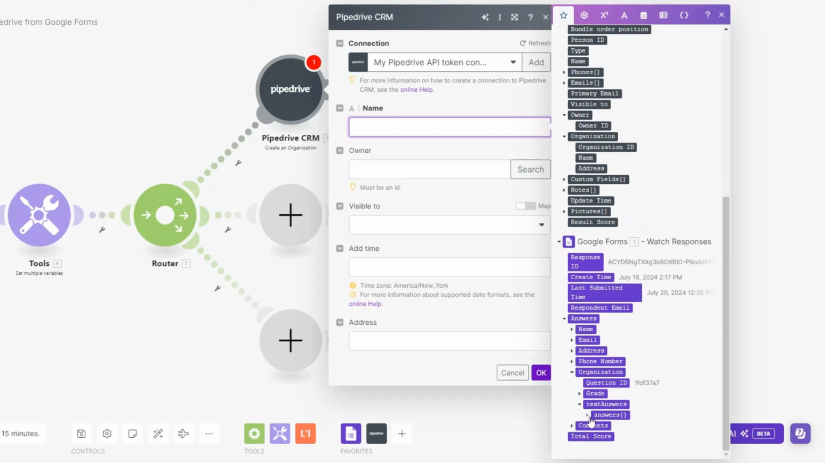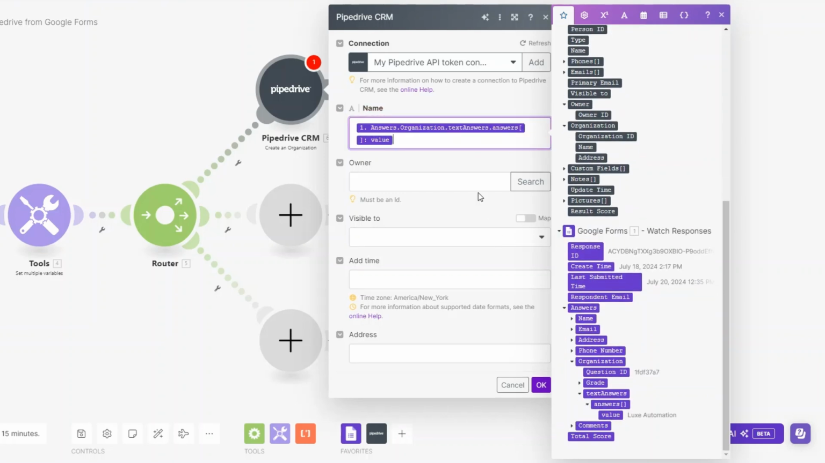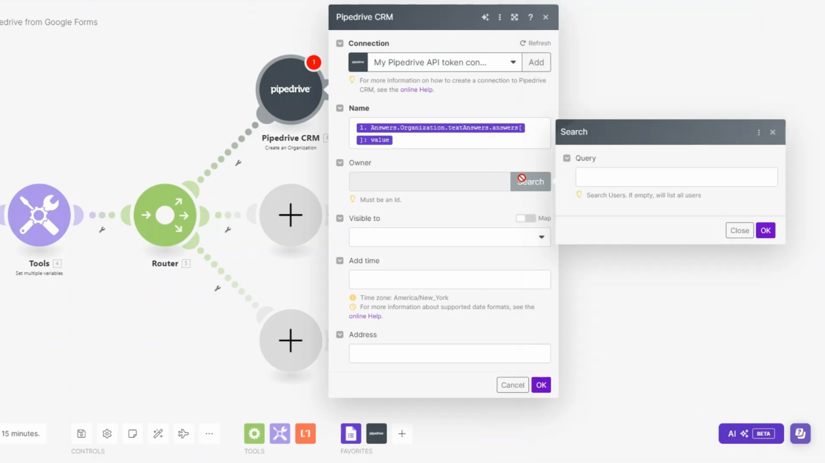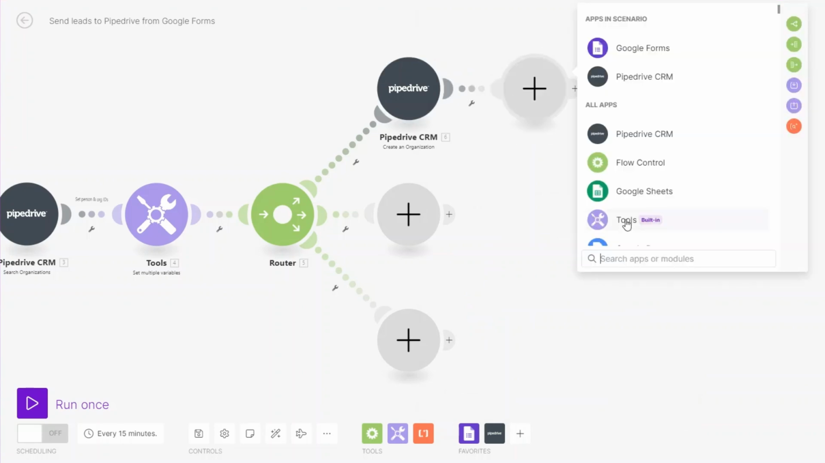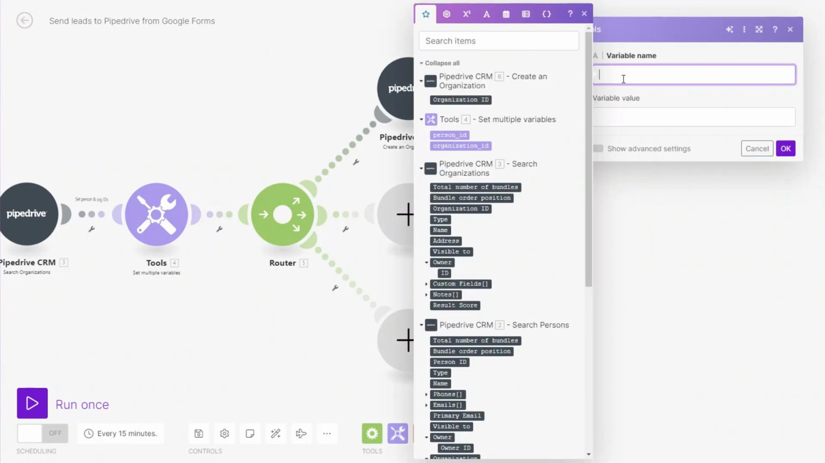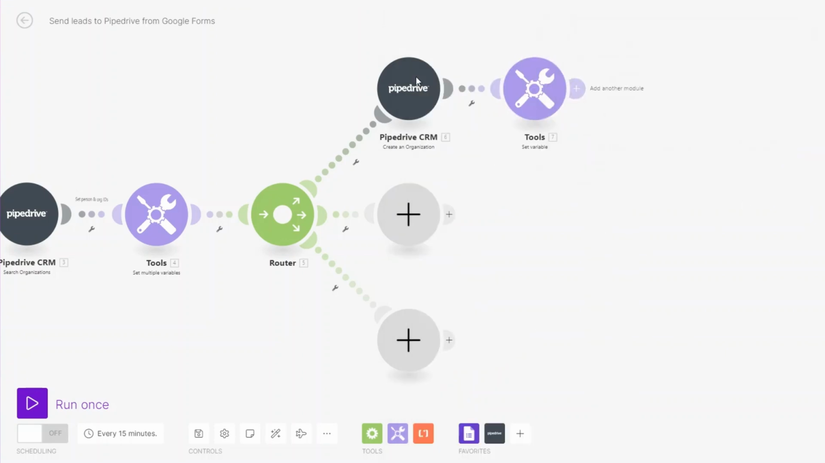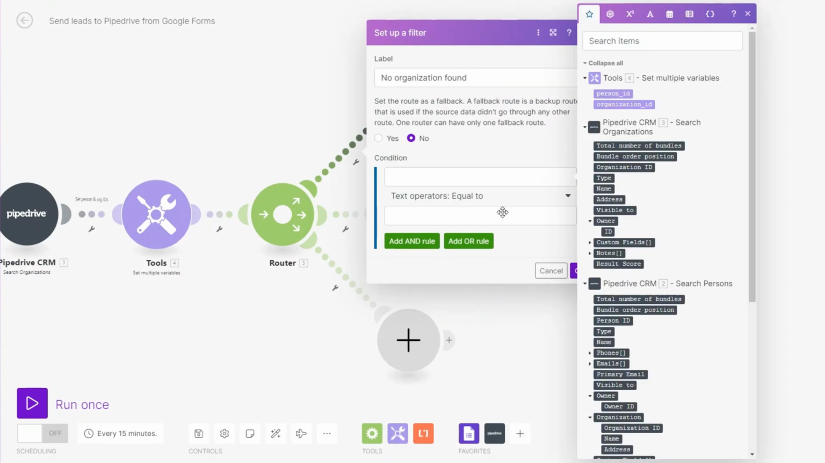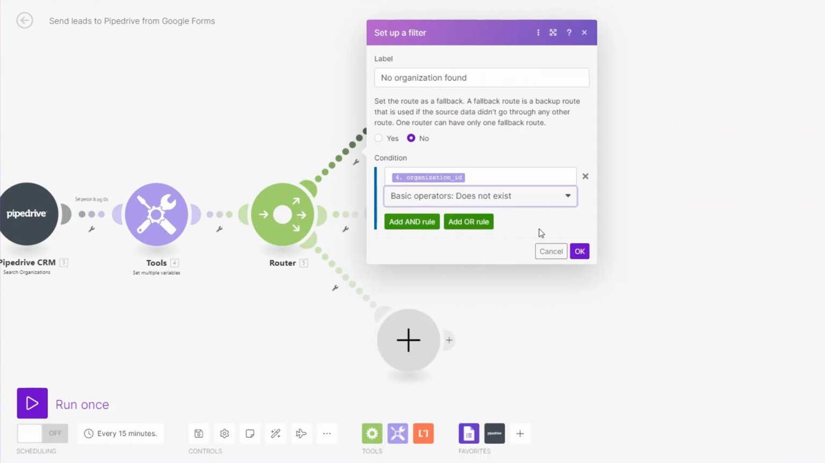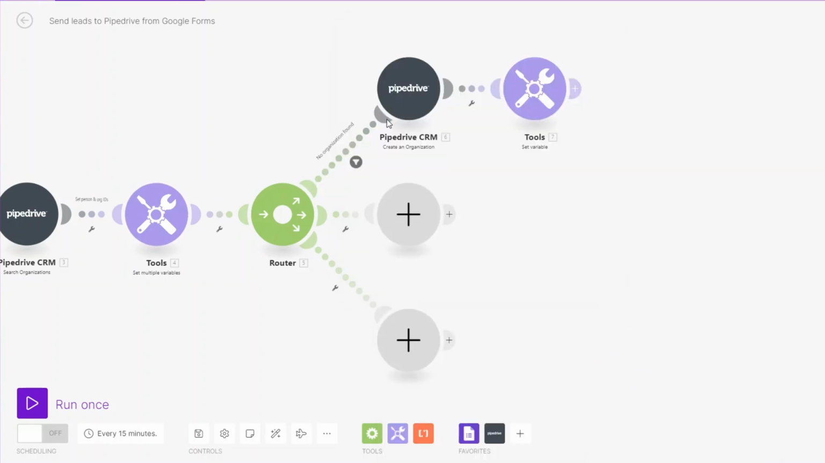So on organization, just click on the value of organization. For the owner, since I'm the owner, I'll search for Dennis. Here, I'll click on OK. And here we can set a variable for organization. Here we can say the organization ID will be equal to the organization ID. And then click on OK. Here, we can also set up a filter and call it no organization found. And here we'll say organization doesn't exist. So if the organization doesn't exist, we are going ahead and creating a new organization right here.